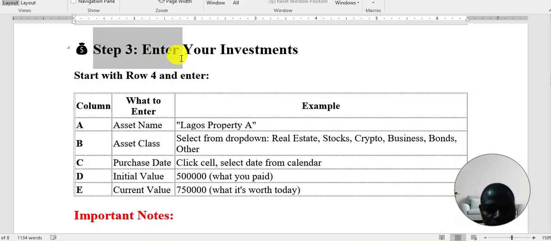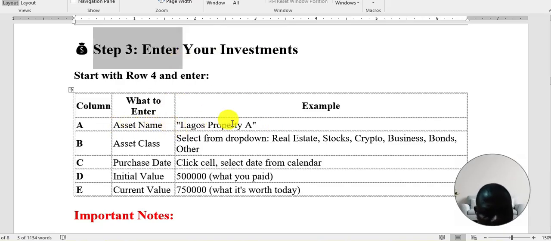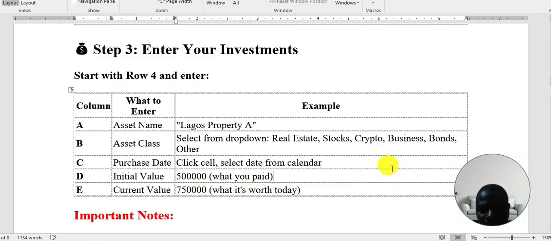We just did step 3 by entering the values, and I explained that name of asset is the name you are assigning to the asset. The asset class is what class it falls into: real estate, stock, crypto, business, bond, others. Purchase date is the date you bought that particular investment. Initial value is what you paid for it. Current value is what it's worth today, as at the time you're filling it.